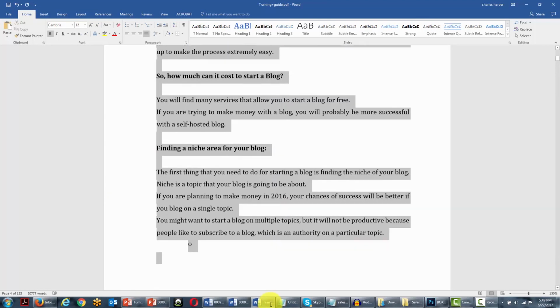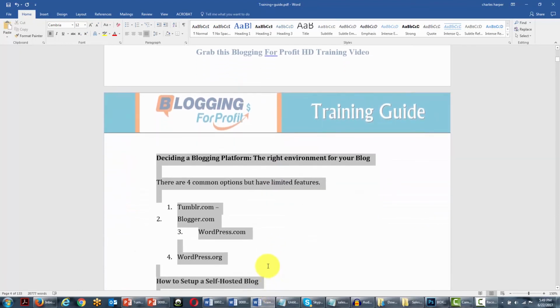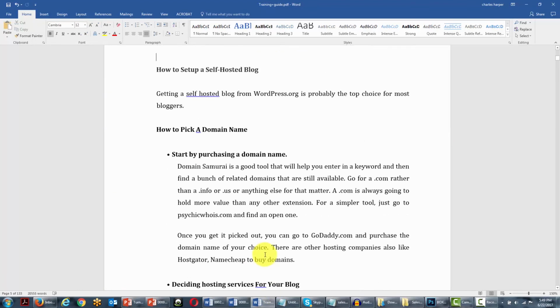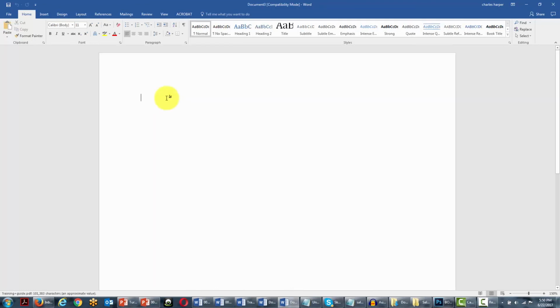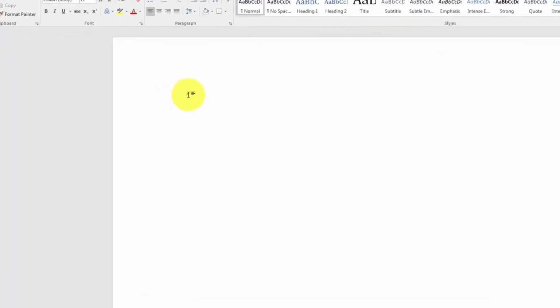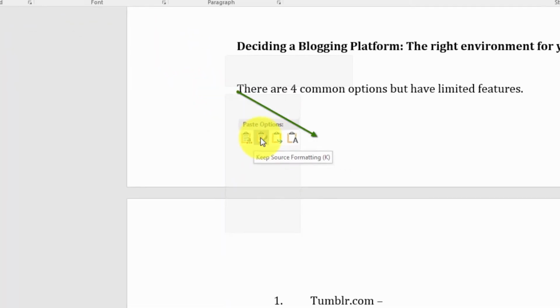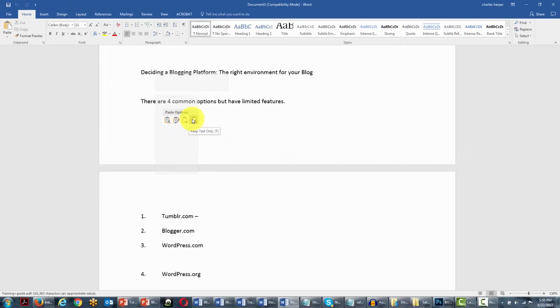And all we're going to do now is take this entire piece and cut it. We're going to go to a new document in Microsoft Word. Now that we have the content, what we're going to do is paste it, and we're not going to keep the formatting. So we're just going to keep the text.